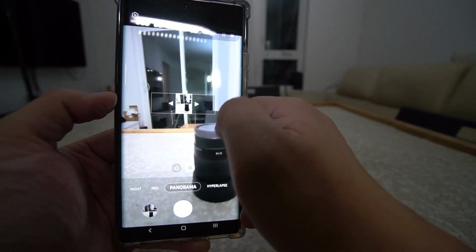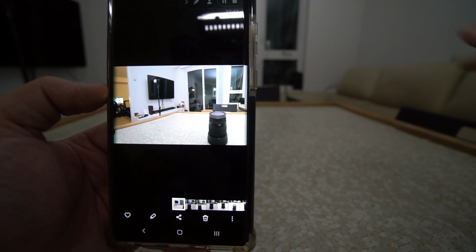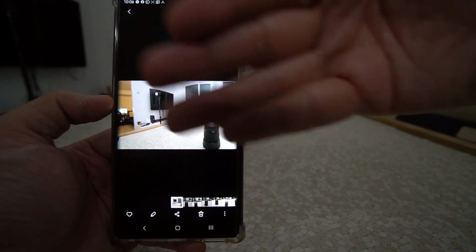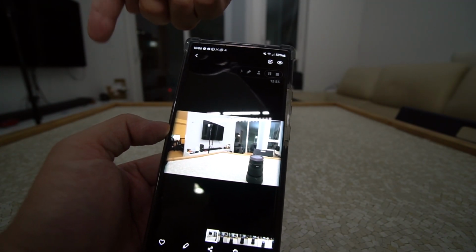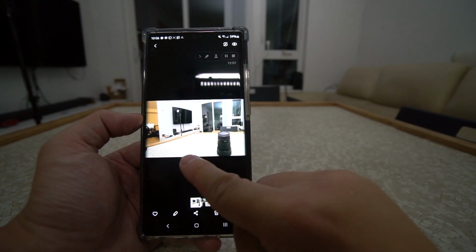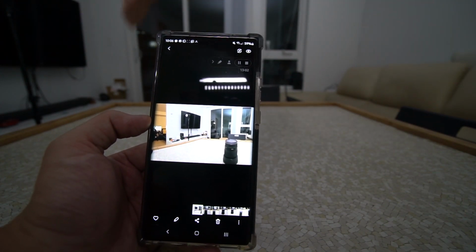You don't have to complete the whole thing. Let's just say you have a group of people, you can stop whenever you want. You don't have to complete the whole task. So let's just say you want to complete from here to there, but because it doesn't fit the whole lens, you can just panorama from here to there and you stop by yourself.